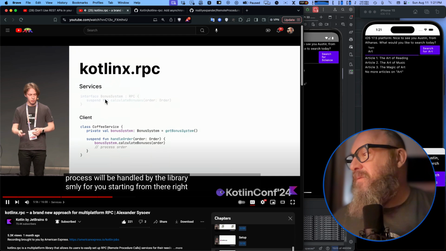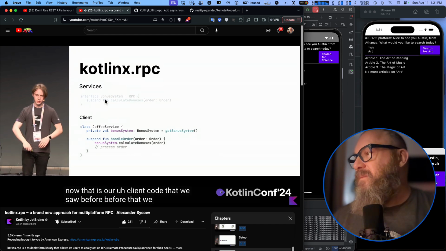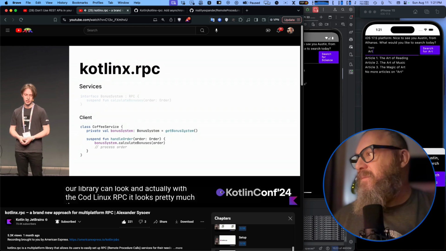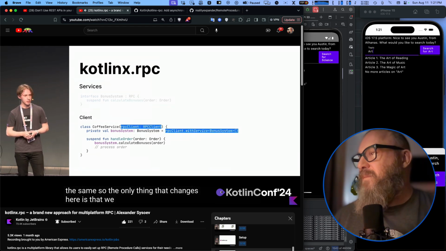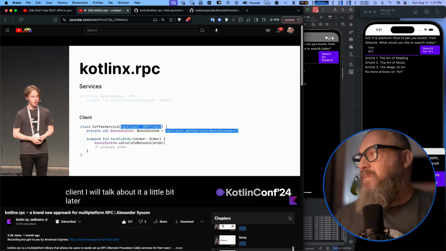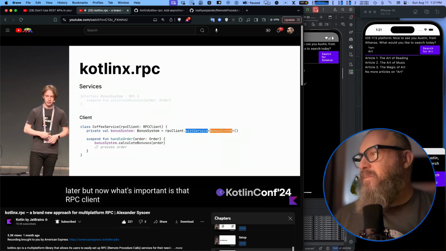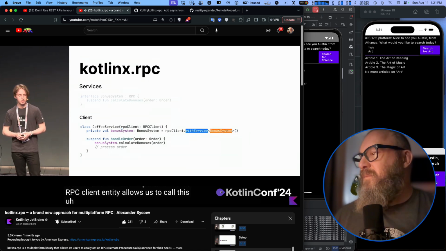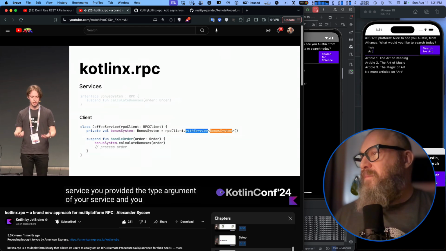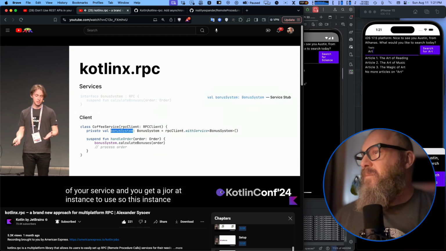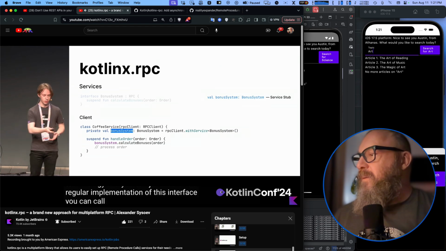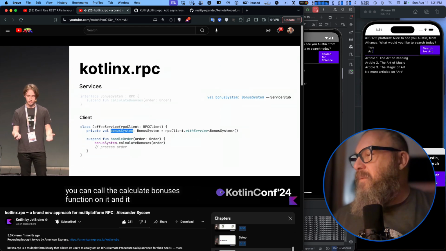Now, that is our client code that we saw before, that we imagined how our library can look. And actually, with KotlinX RPC, it looks pretty much the same. The only thing that changes here is that we add a special entity that is called RPC client. I will talk about it a little bit later. But now, what's important is that the RPC client entity allows us to call this special method that's called withService. You provide it the type argument of your service, and you get a generated instance to use. This instance is called service stub in the RPC terminology, and you can just use it as a regular implementation of this interface. You can call the calculate bonuses function on it.